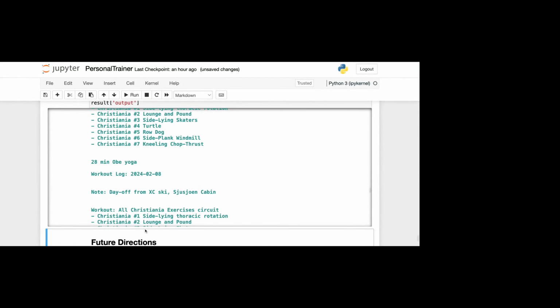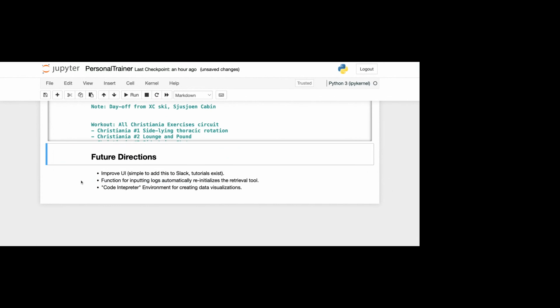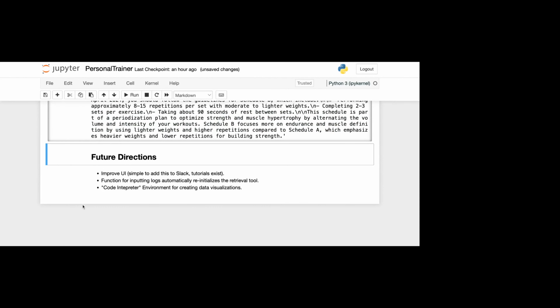Let's talk about some future directions of this app. So, first of all, this UI, this Python notebook UI, is really not optimal for actually having a chatbot. It's useful for being able to see the trace and the verbose logging of what it's doing, but ideally I could add an improved UI, adding this to Slack, or even you can imagine an iPhone app where you can interact with this personal trainer using your voice.